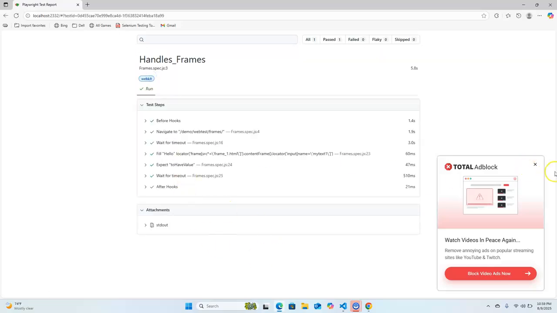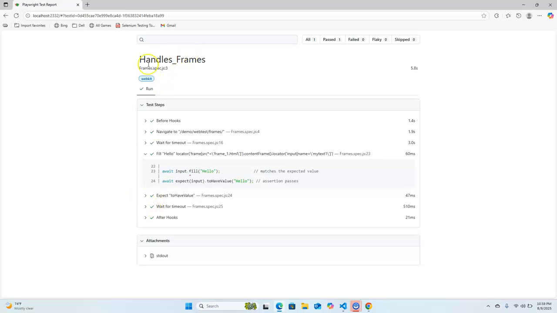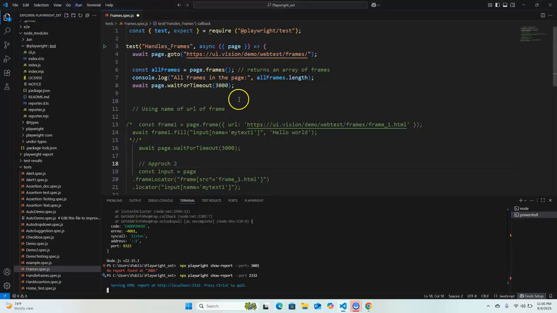You can see here the handle frames test, and these are just steps. If you want any particular step, you can expand this. I'm running only WebKit. If you want to run these scripts in Firefox or Chromium, you can run them in those browsers too, but I'm running only WebKit. Here you can see passed 1, failed 0, flaky 0, skipped 0, and all 1, because I have run only one script. So in this way we can get the length of the frames.